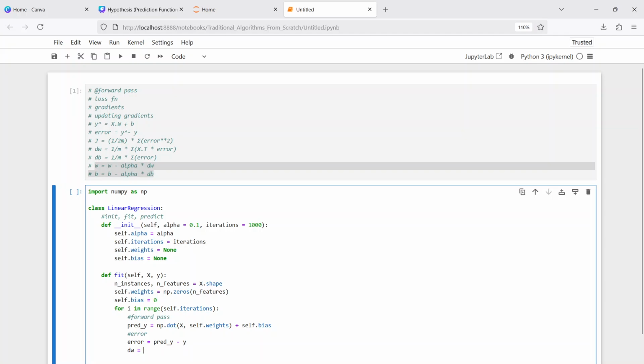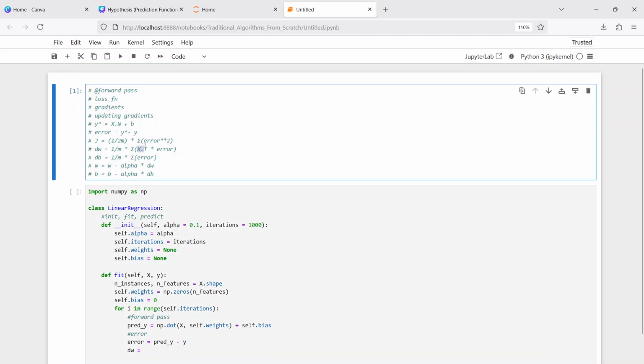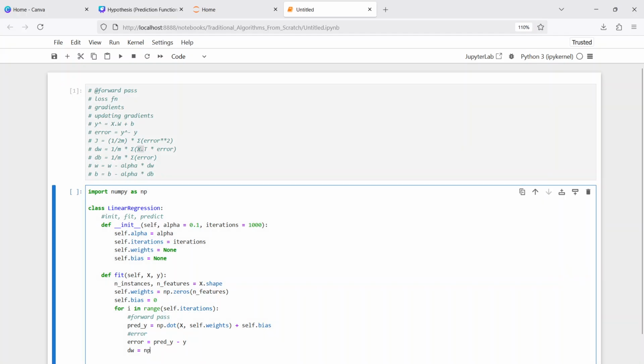So gradients equal to, we have to do a dot multiplication after transposing the input vector x with the error. So np.dot(x.T, error) and divide by the number of instances. For the bias, we just need to sum the error and divide by the number of instances. So np.sum(error) divided by the number of instances.